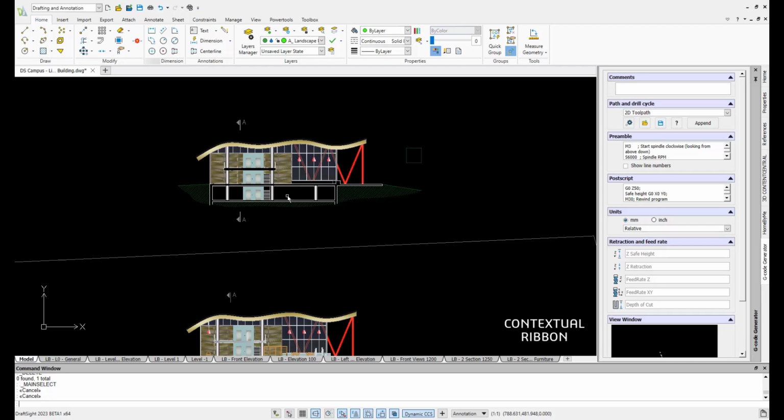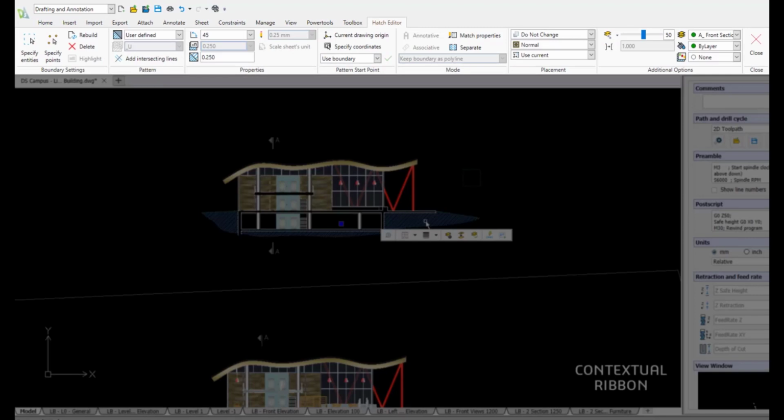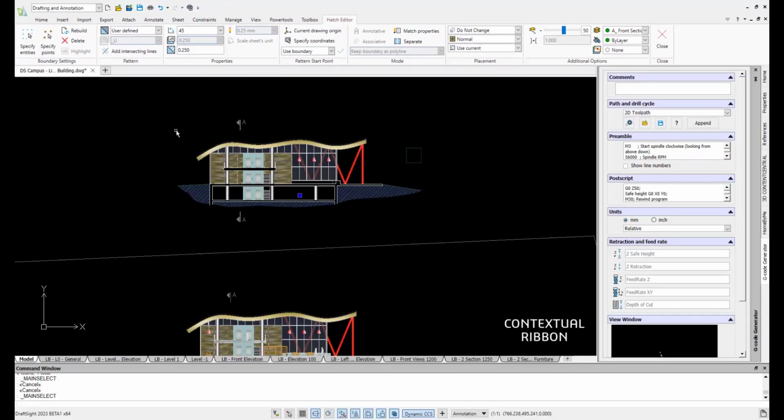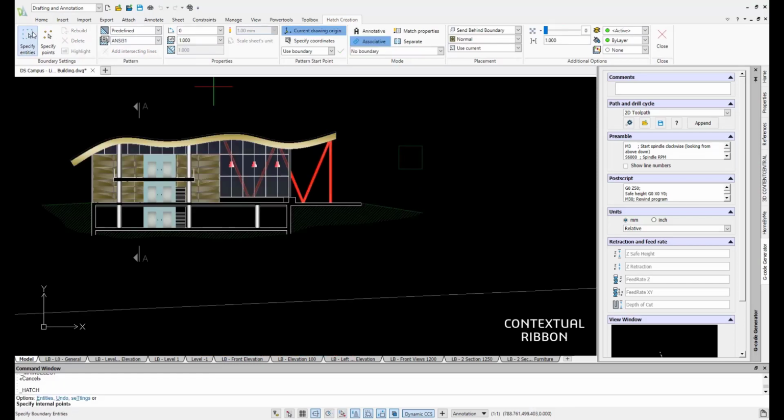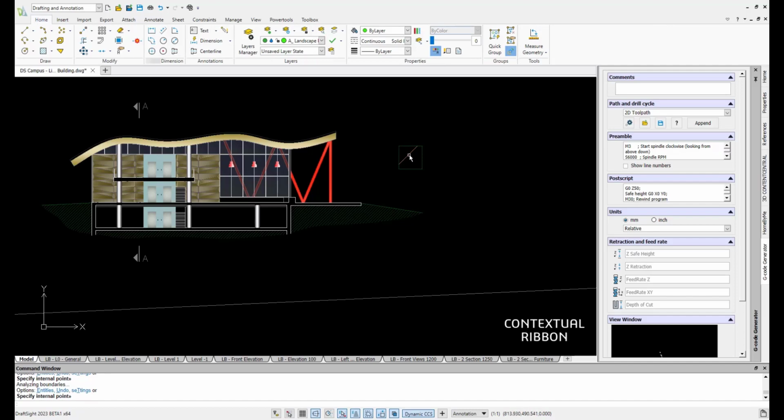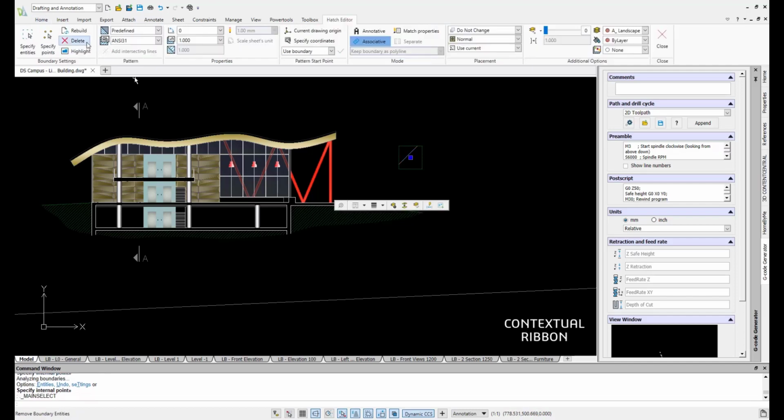For example, if I select this hatch, we can see the corresponding contextual ribbon that allows us to edit properties. You have options to either select the line work or entities you want, or specify a point within the space to create the hatch. If you want to remove an area of the hatch, do so with the Delete Boundary command.